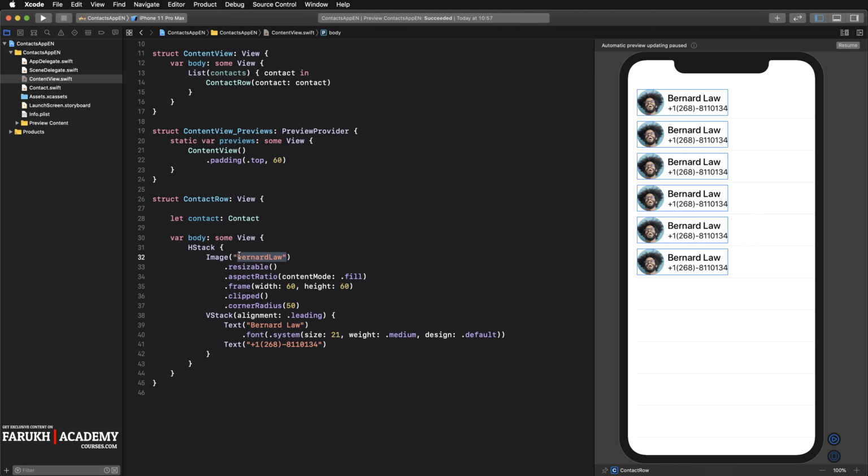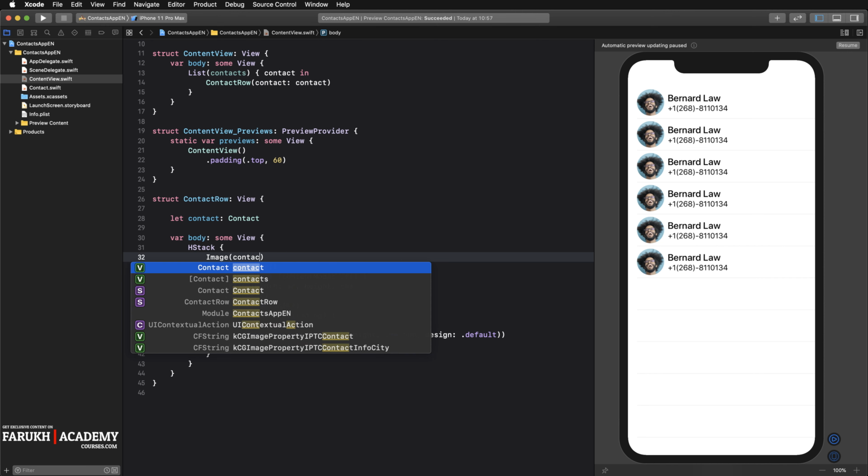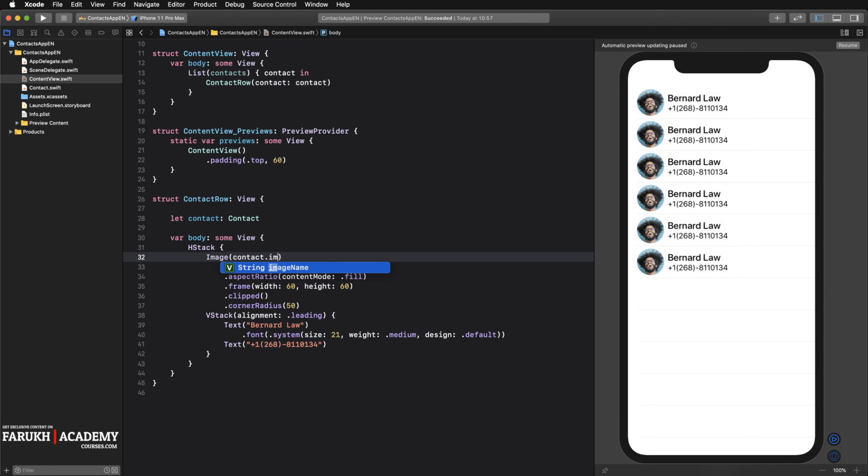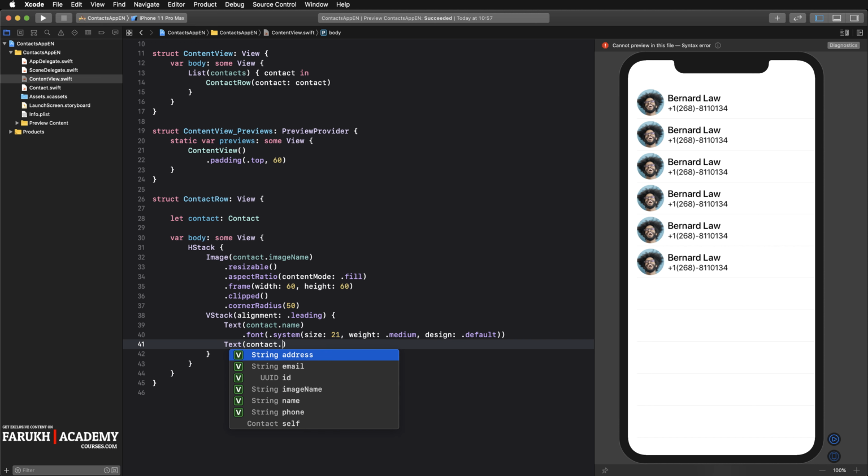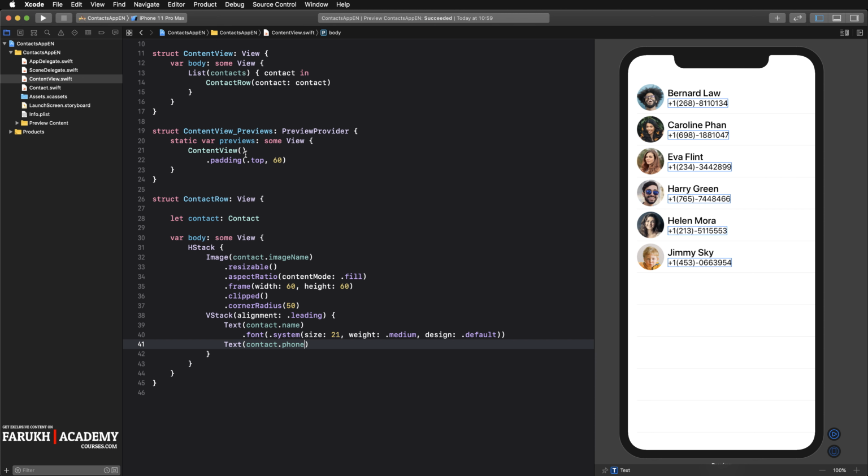Here first of all we're going to write contact dot image name. Here it's going to be contact dot name, and here contact dot phone. If you take a look at your preview canvas right now, you should see that the list successfully cycles through all elements in the contacts array and creates one contact row for each by passing that particular contact instance to the contact row view.